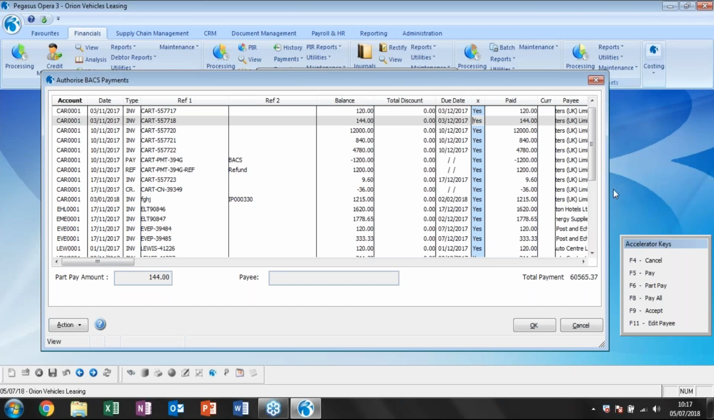If there's only a few that you wish to choose, we can then also say we want to cancel a line, and automatically, as you see, that changes it to a no. So you've got full flexibility of what you wish to pay.